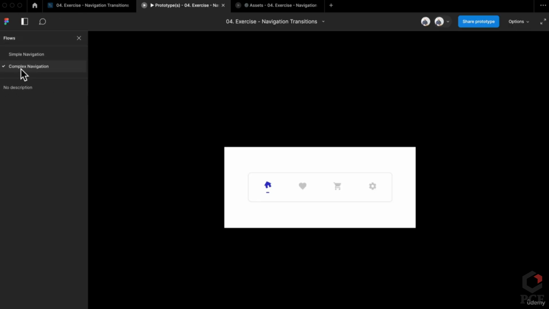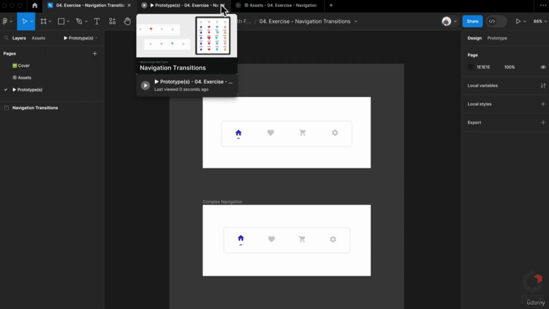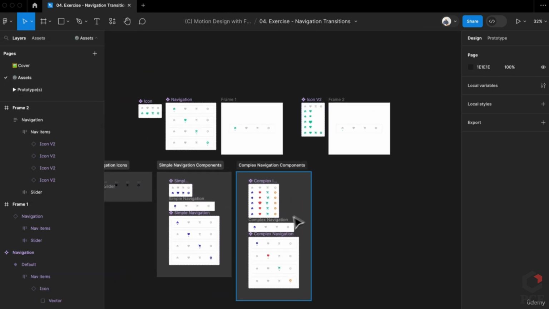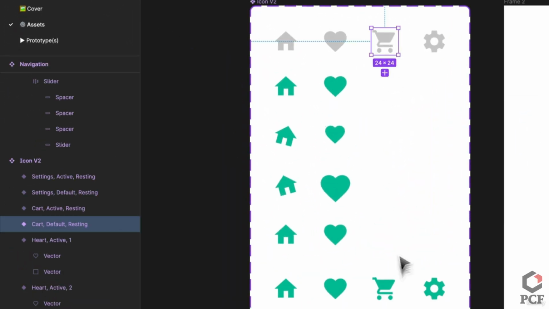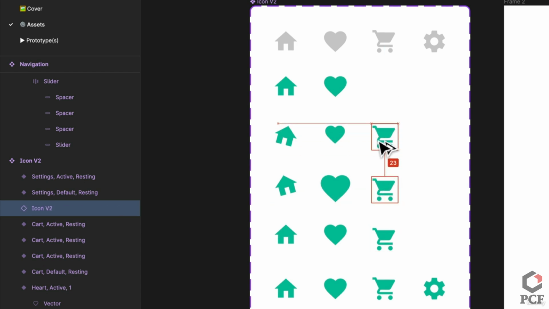So if we go into our complex navigation, click play. So it kind of does like a little back and forth, and it drops back down. So let's get to that. We can close these, go into our assets, because that's where I'm working right now. So I'm going to create more cart components over here. We have these variants.